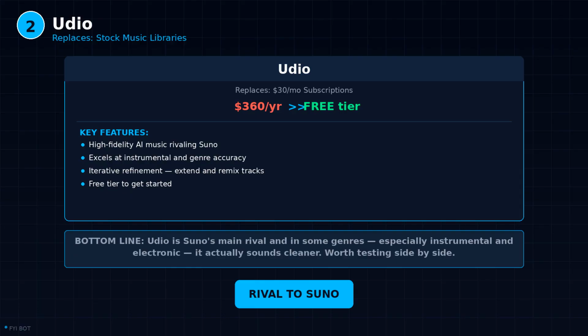Udio also has a strong iterative workflow. You generate a track, then extend it, remix it, or swap sections. So you can build a 4-minute song section by section instead of hoping the first generation is perfect. There is a free tier to get started, and the paid plans are comparable to Suno's. The honest recommendation here is to use both. They are free to try. They have different strengths, and serious AI music creators in 2026 keep accounts on both platforms.